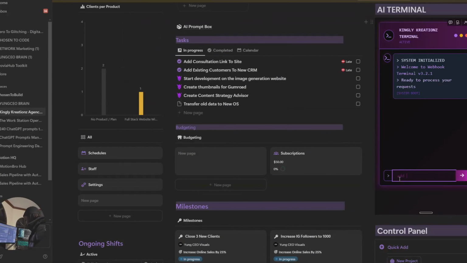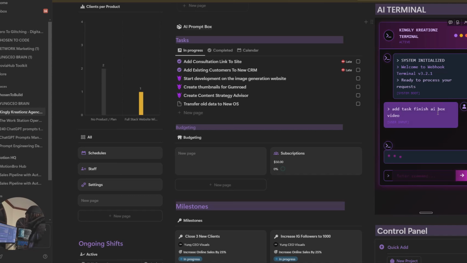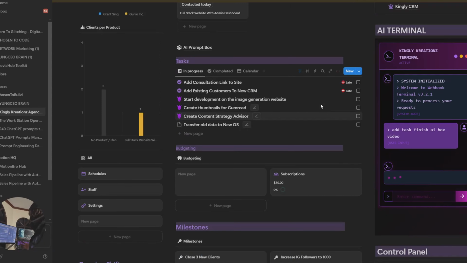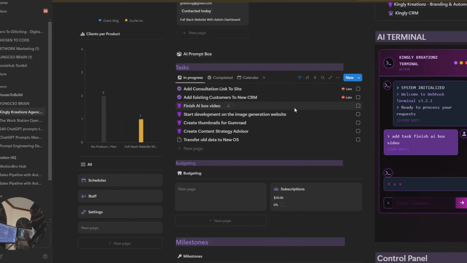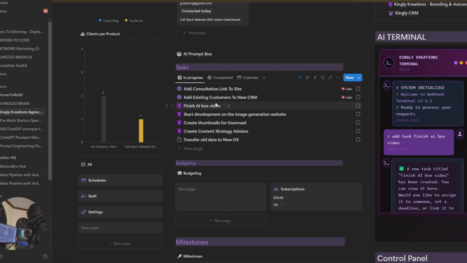So we're going to say, add task, finish AI box video. We're going to send that in. What it's going to do is it has access to everything inside this Notion, basically. Everything that you're seeing here is, like I said, sourced from databases, and the AI has access to read the database. It has access to update it, as you just saw it did. So it can create, it can update, and it can read your databases.